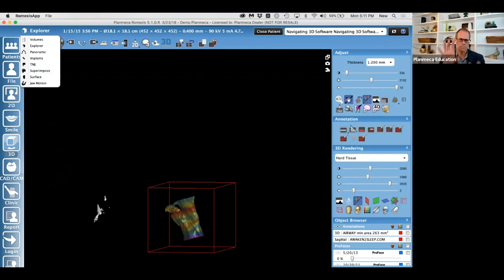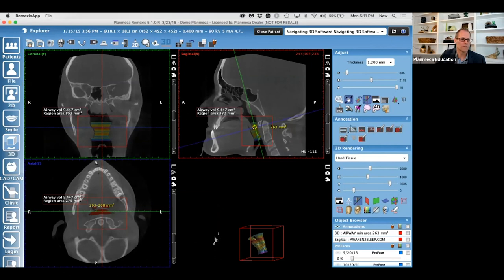So I can look at both volumetric measurements side by side. I can look at a cone beam side by side. I can look at whatever information I want side by side. So hopefully that one was taken care of.